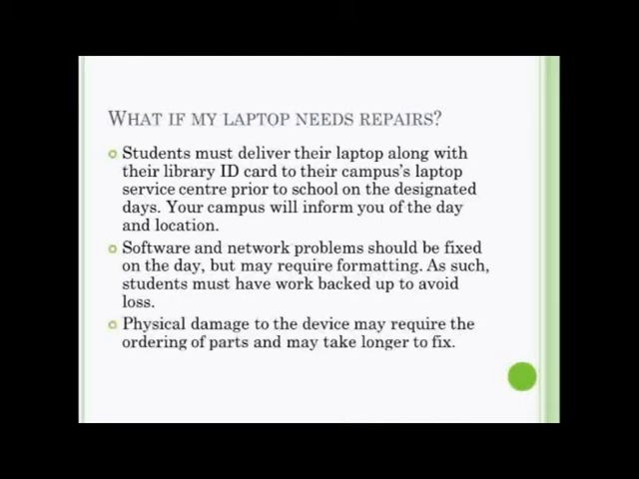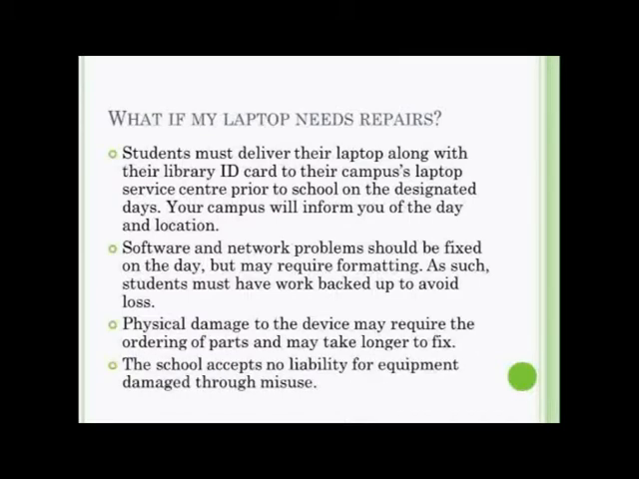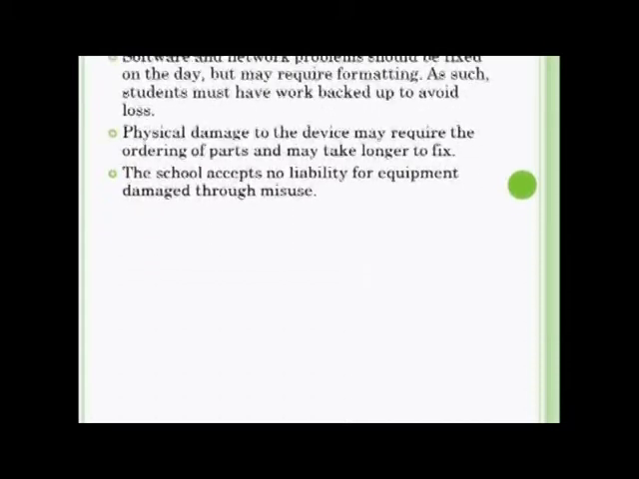Physical damage to the device will take longer to fix, as we may have to order parts from off-site. Depending on the nature of the damage, a replacement device may be made available to the student. The school accepts no responsibility for any damage caused to the device through misuse, and a student's placement in the program may be reassessed if this is the case. Students will incur the cost of repair or replacement in the event of misuse.